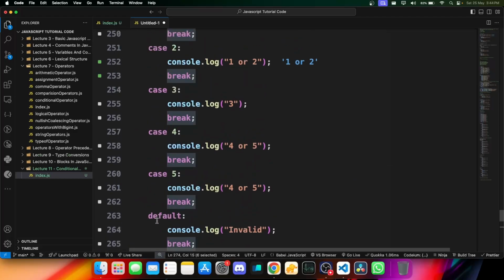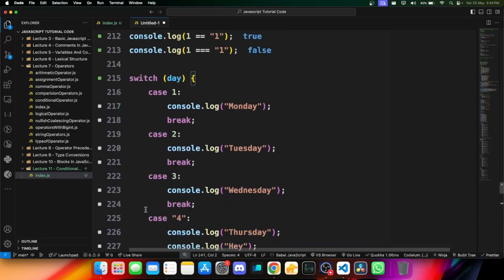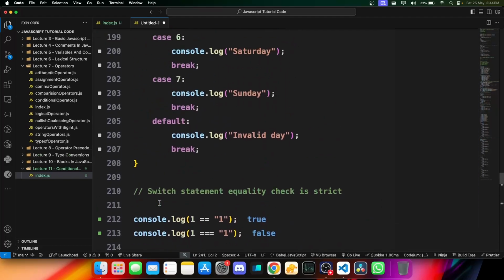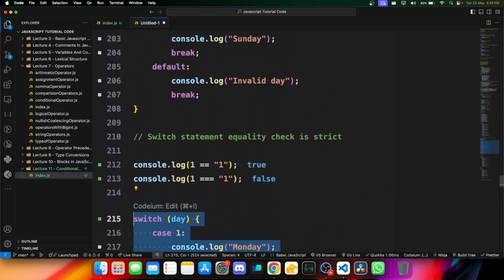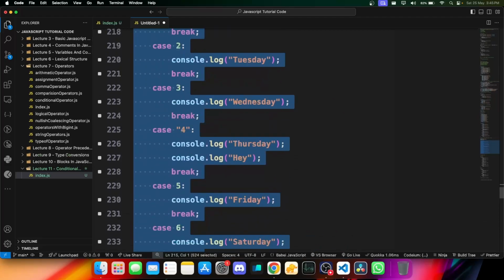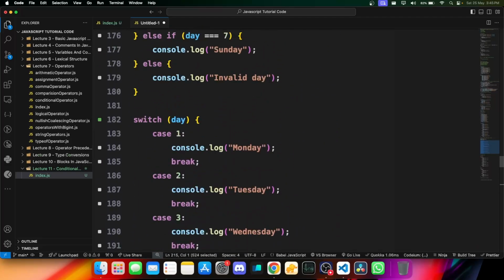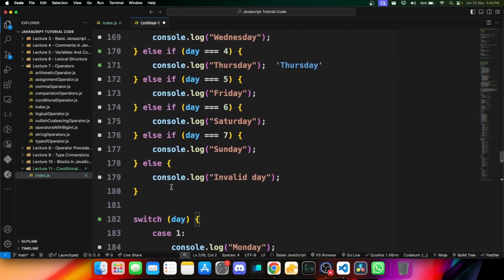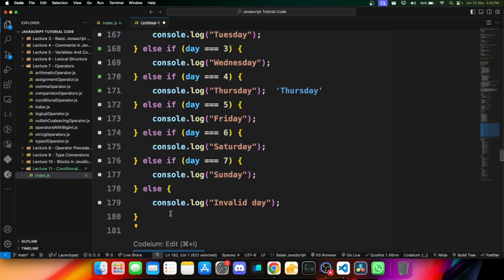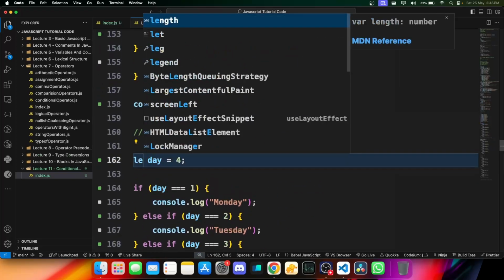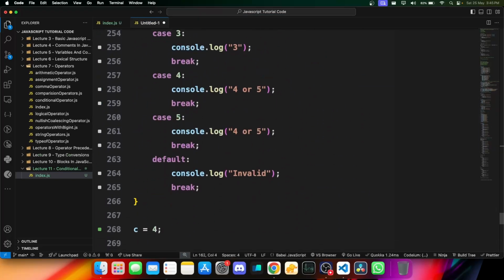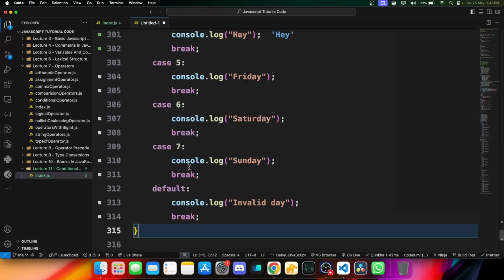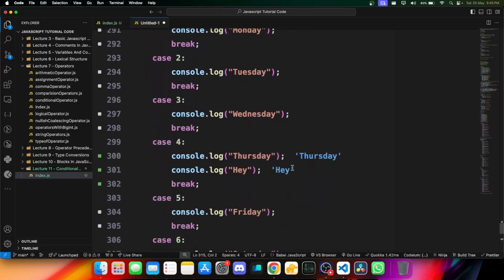Okay, so let's take an example of this only. So switch day, let's take an example here. Let's copy this. Yeah. And actually this one is correct. Let me copy that one. Yes. And let me make this let, because I would change the values over here just to show you what is happening. Now, let's say I copy this over here. You can see I'm getting the output of Thursday.